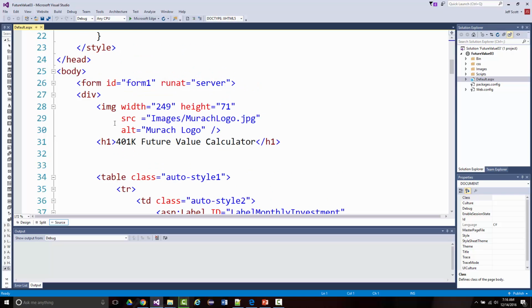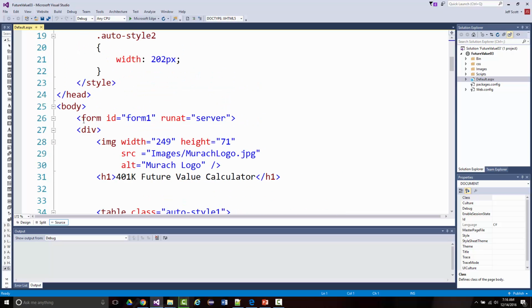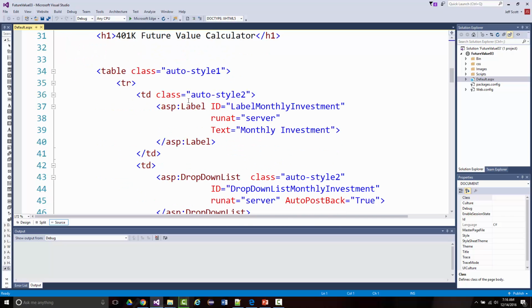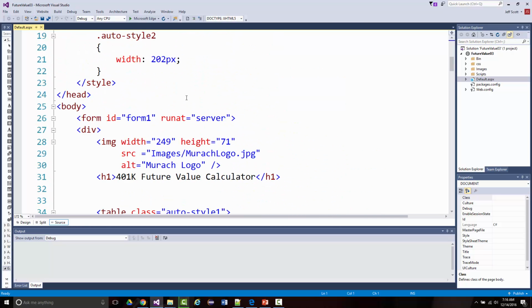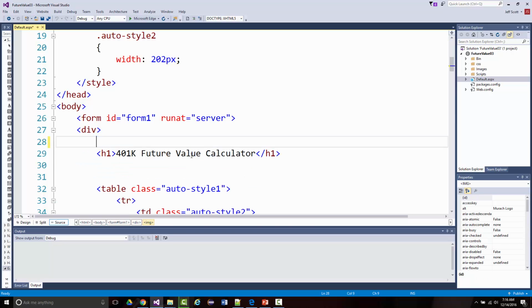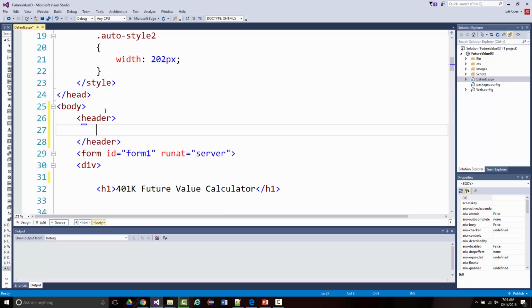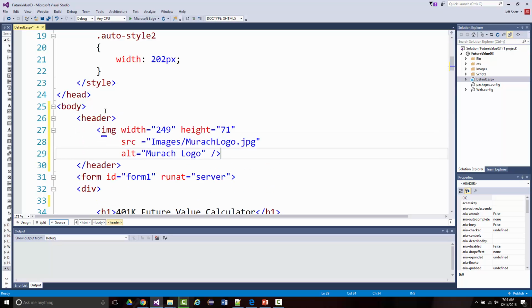So it looks like right underneath our body, we want to put in a header, which we don't have right now. So I'm going to grab all of this image stuff that you see right here. And for now, I'm going to cut it. And I'm going to come in here and add a header tag. And then paste that back in.